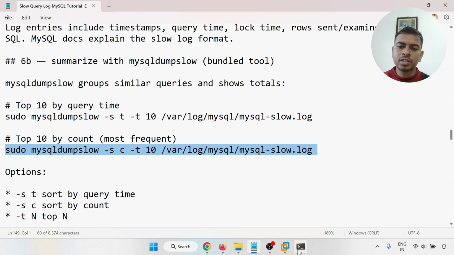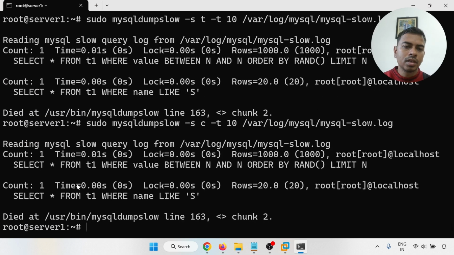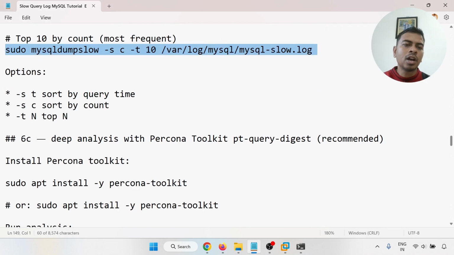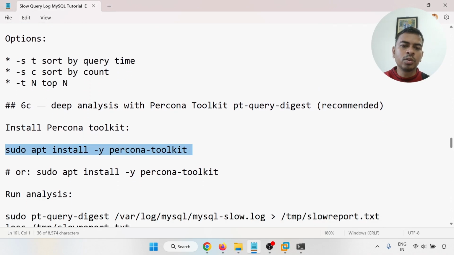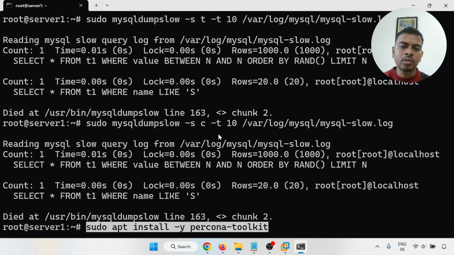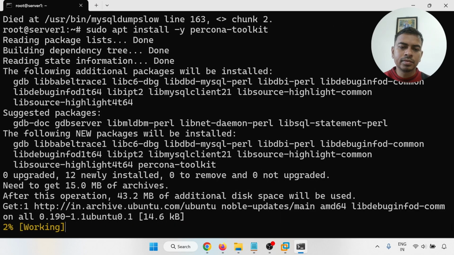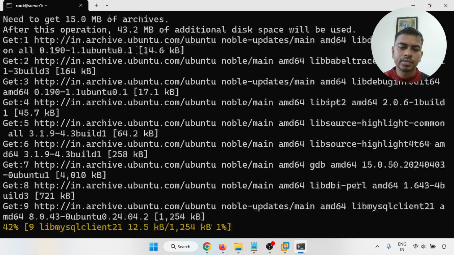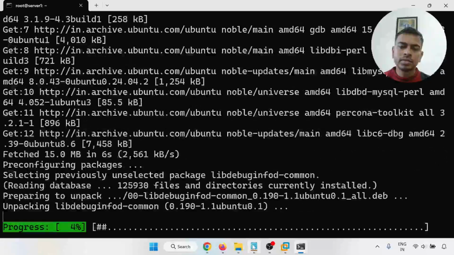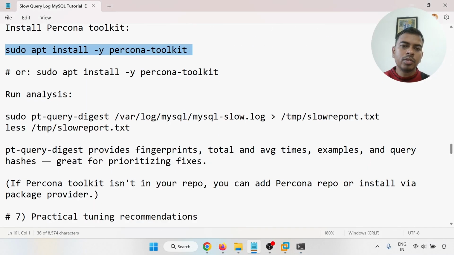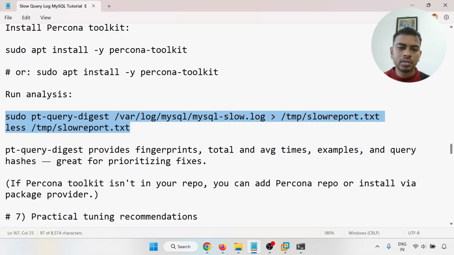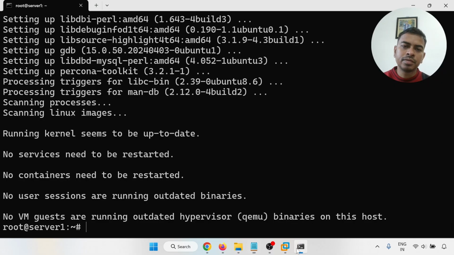Next we'll go through this. Same results we are getting. Now this is for the deep analysis with the Percona Toolkit, so we are installing the Percona Toolkit. Then we'll go with this command, sudo pt-query-digest, and this is the log file path. It will create a temporary file and show it in less. So this is the temp file we are creating, and inside it we run the report with this.